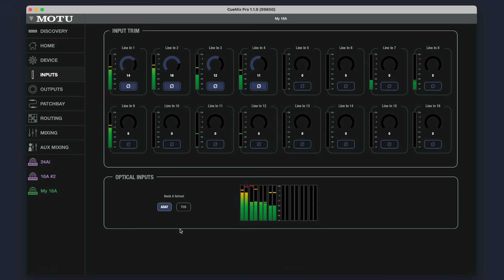In the optical section, you can monitor your optical input levels. By default, the 16A uses the 8-channel ADAT optical format for both A and B optical banks. On bank A, you can optionally change the format to stereo toslink by clicking here. Note that this setting for bank A input is independent of the format for bank A output.